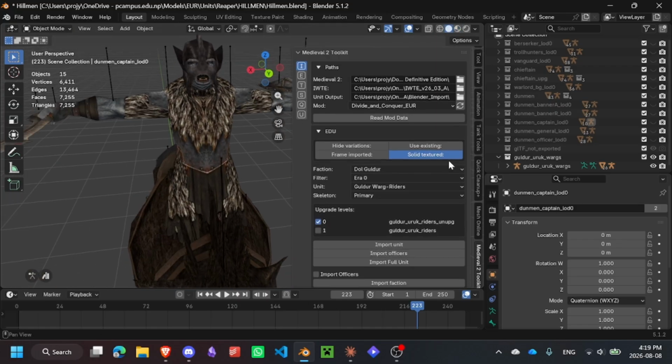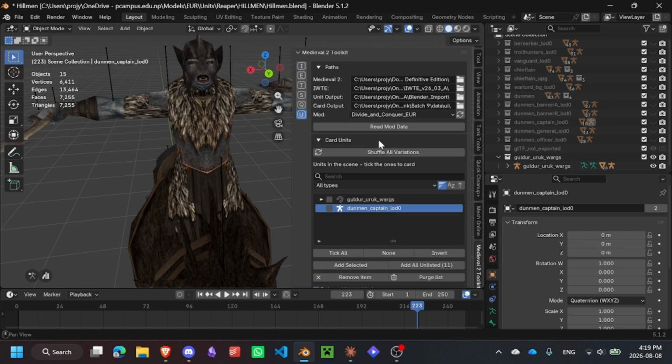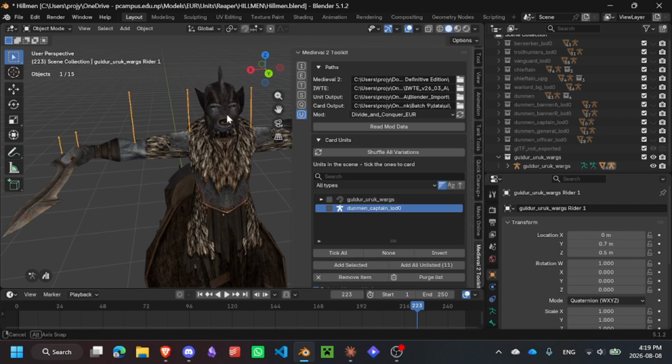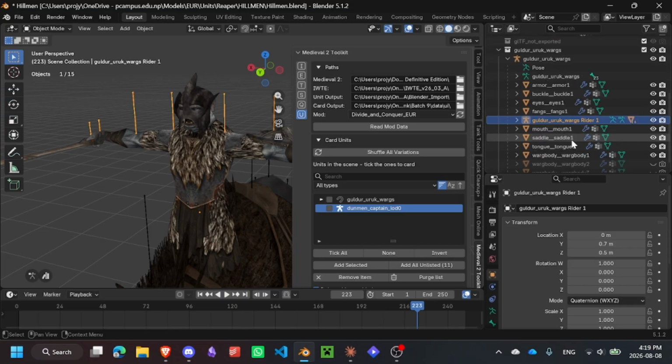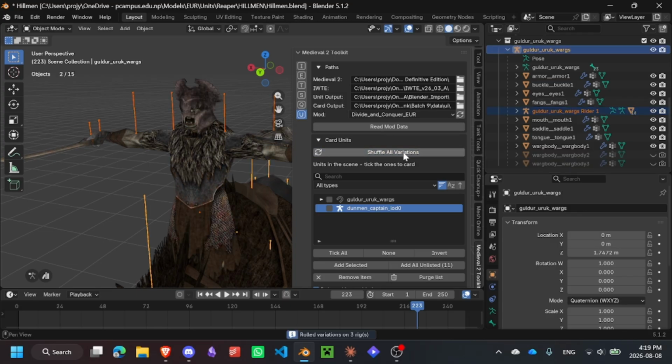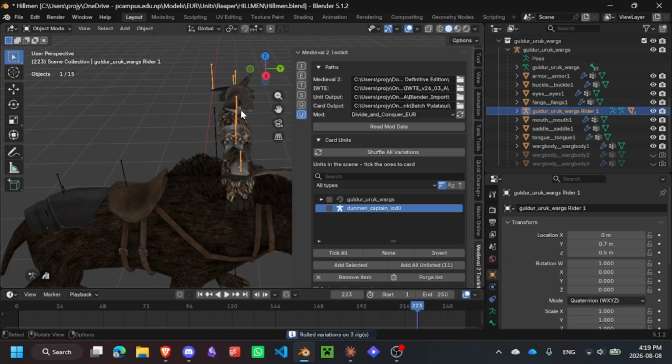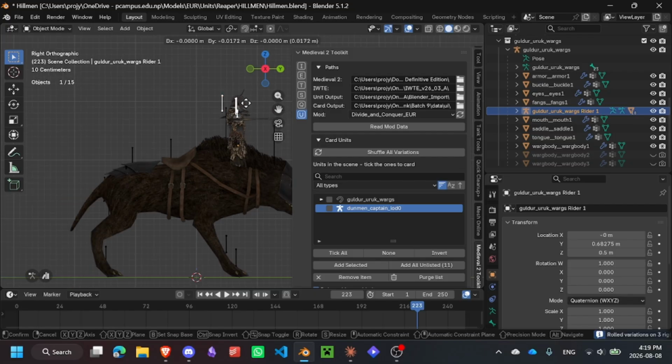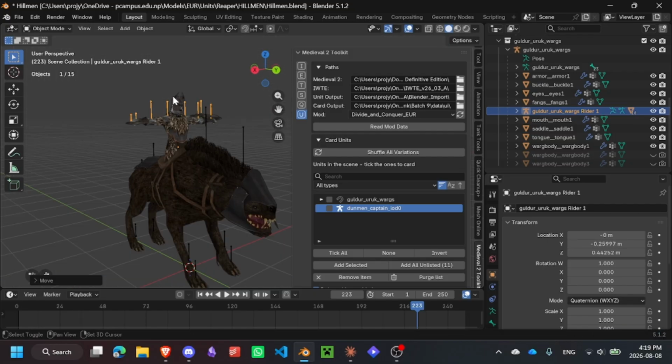Another cool thing we have implemented here is that if you have a model with lots of variations, let's say we have lots of variations over here, I can also do shuffle variations, and it'll automatically switch over to the ones, it'll only activate one per model. You can use this if you want to quickly set up a unit card.